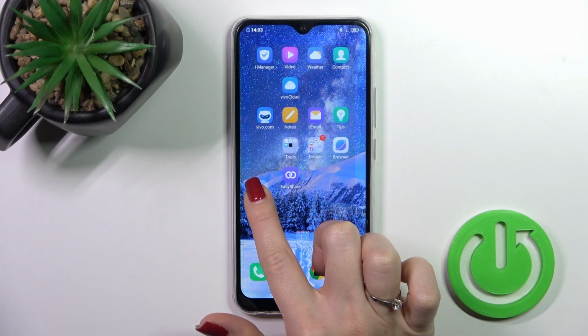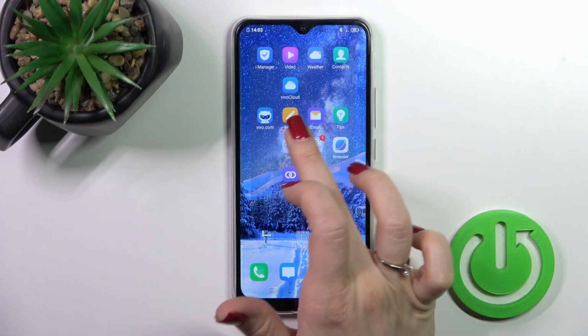If you want to move a folder on the screen or between the screens, hold and drag it.